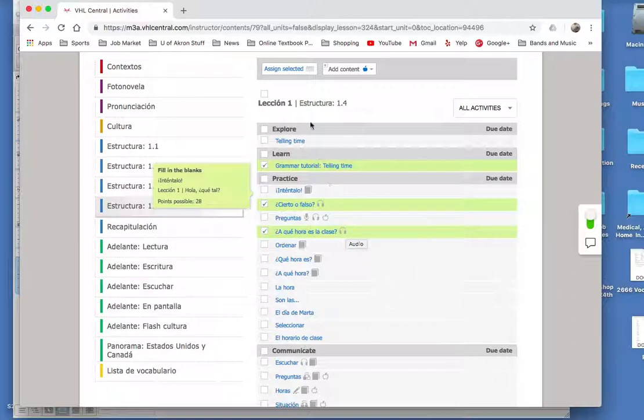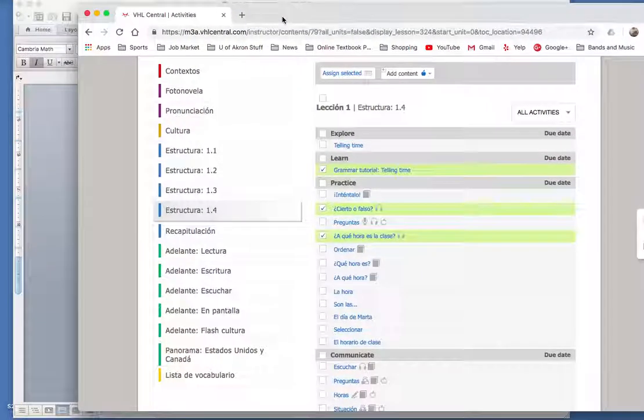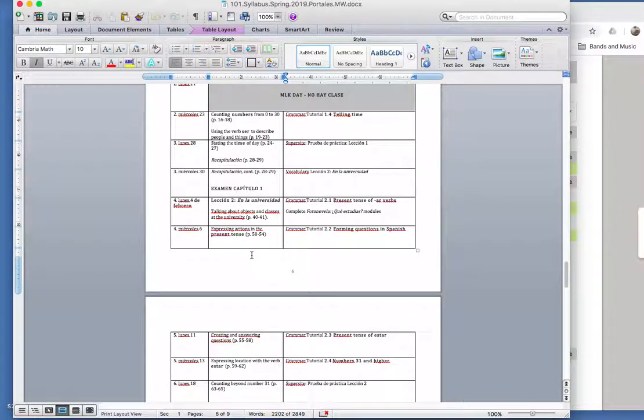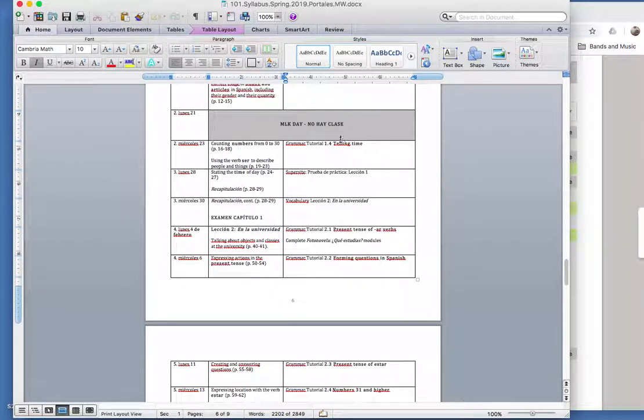Now, to assign these, I'm going to go up to this box, Assign Selected, but first let's get a date. I have my syllabus hidden here behind my browser, and my course calendar is pulled up on the syllabus. Telling time is listed here as homework for Wednesday the 23rd of January. That means that when students come to class on Monday the 28th, I want them to have already seen this tutorial and done some listening practice with the concept. So let's go ahead and assign this grammar tutorial and the accompanying listening exercises for Monday the 28th.